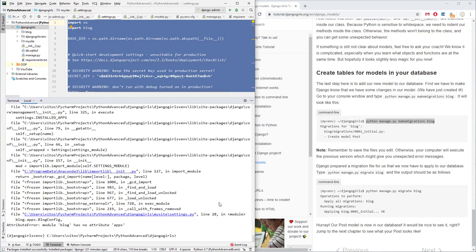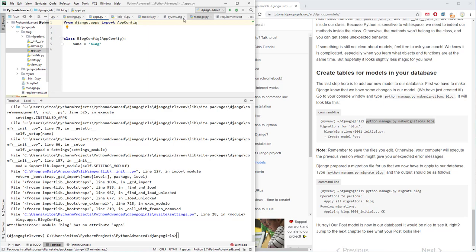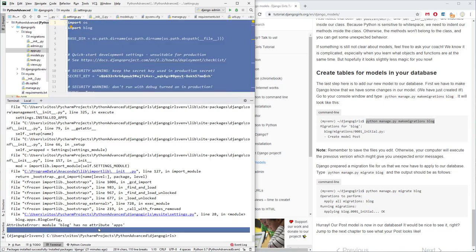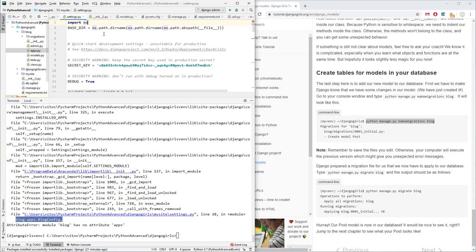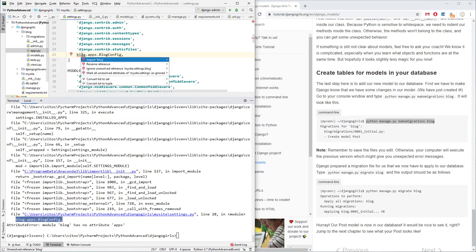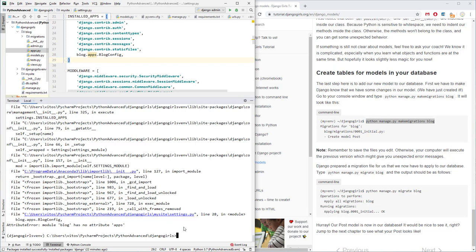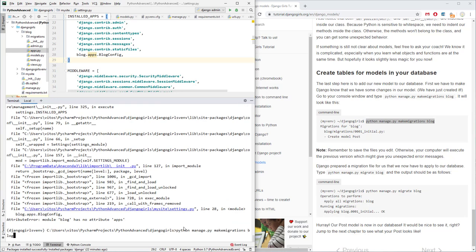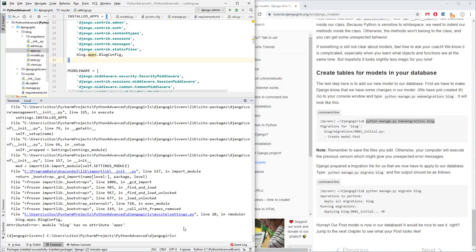Blog has no attribute apps, really. It has apps here, my friend. I see it. Blog apps, blog config. Out and enter. And let's try again. Blog two, okay. Yeah, it's like this.